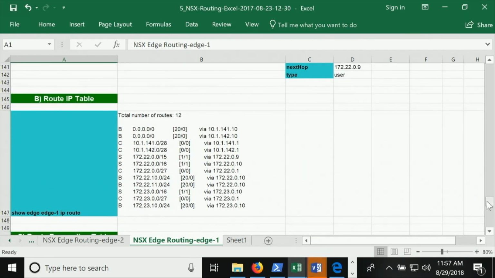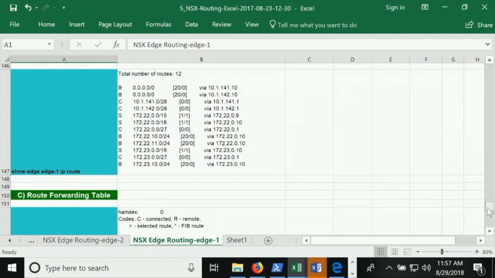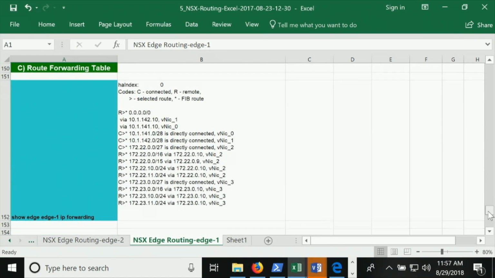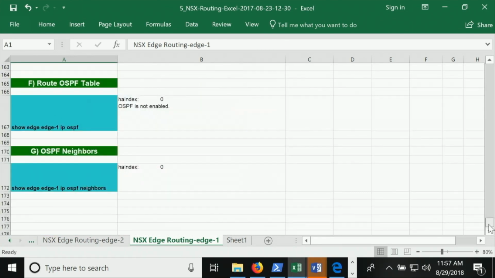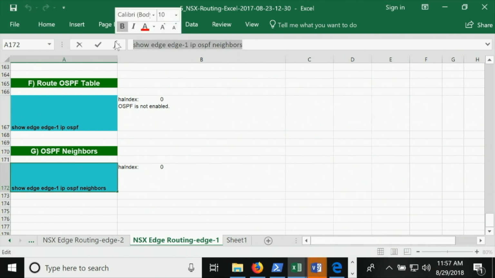And we don't just document routing tables. If you go down, you've got the routing table, forwarding table, BGP table, BGP neighbor table, and the same thing with OSPF and the OSPF neighbor table. So essentially, for troubleshooting a routing issue, the key things that you usually need from the NSX side, you have it, right? So again, something goes down, a NOC guy calls a network engineer and he's at the mall or some other place.